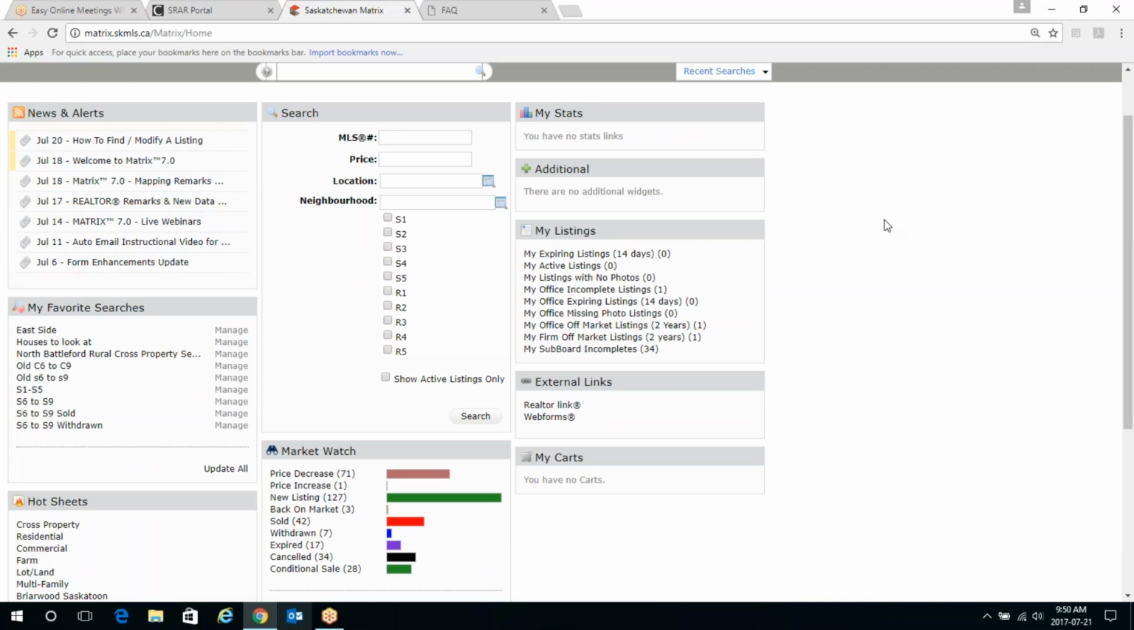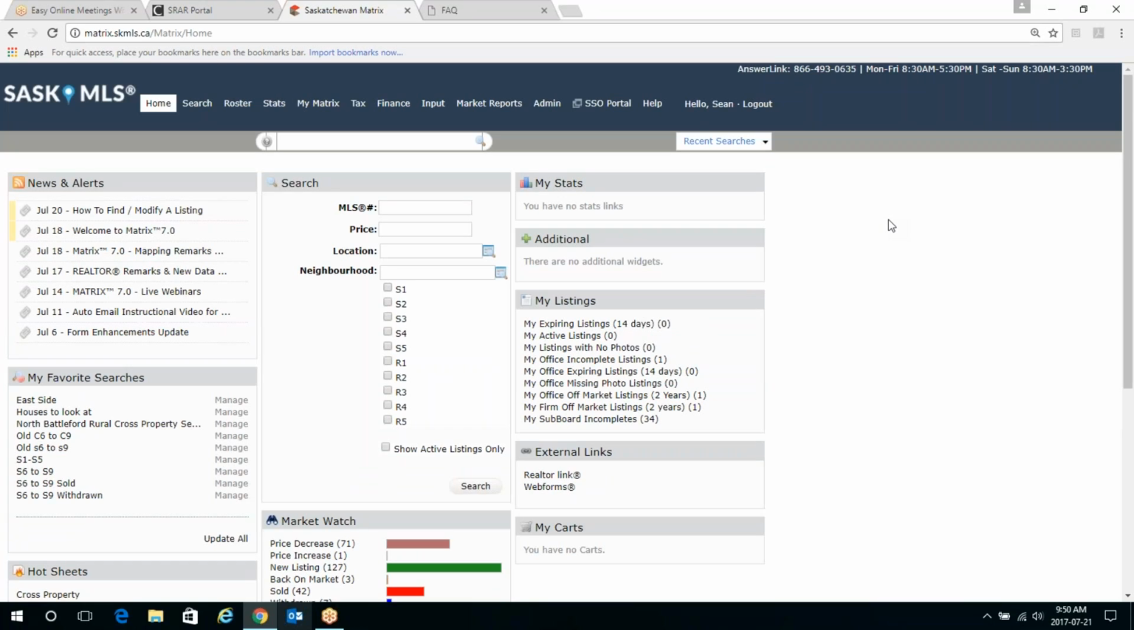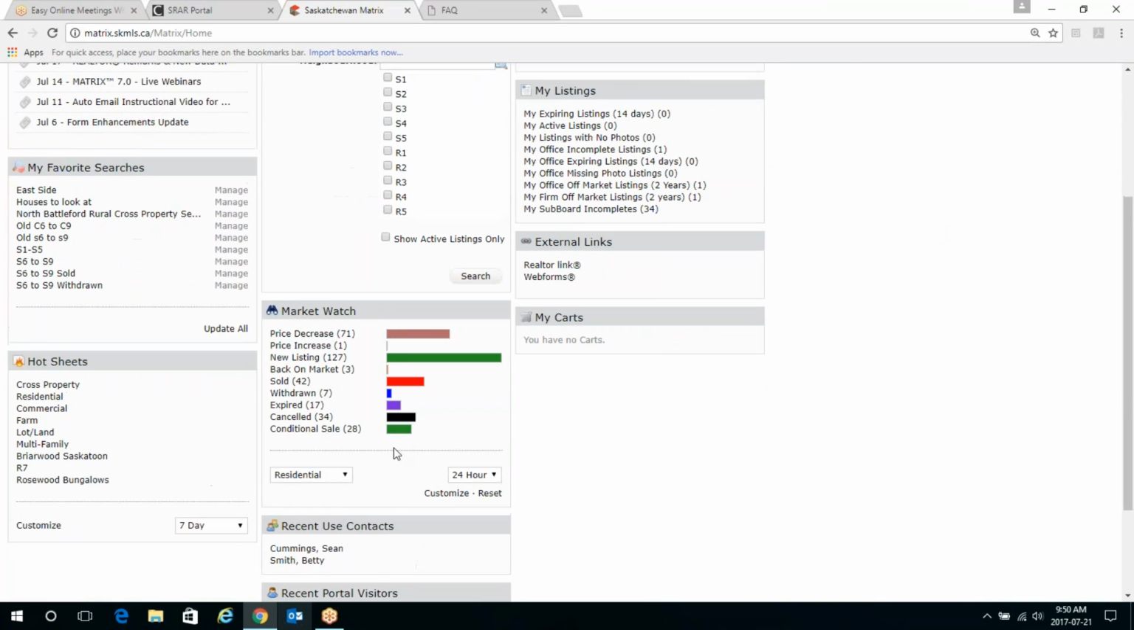Now, some members have contacted us this week concerned that the today's listing activity features are no longer available with Matrix 7. Well, that's true. They are no longer available with Matrix 7, but if you utilize the Market Watch widget and customize that for yourself, you can utilize this in lieu of my favorite search. Now, right now, it's set up for residential over the last 24 hours or today or 3 days or 7 days. I'll hit 3 days. You can see those numbers change. This is set up for the province, right? It's going to show me everything in the province because there's the new listings. That could be your today's listing activity one right there.